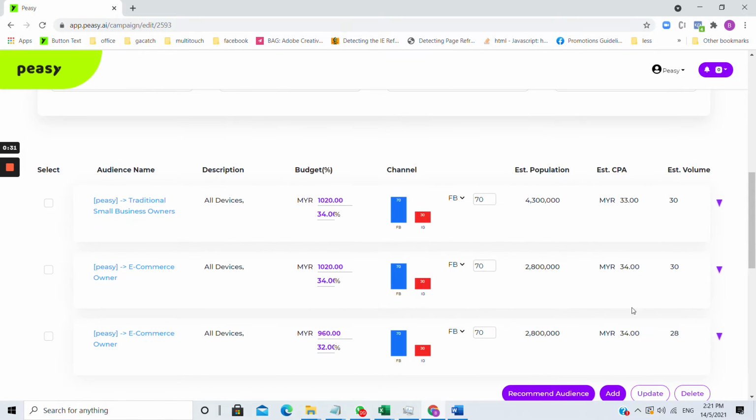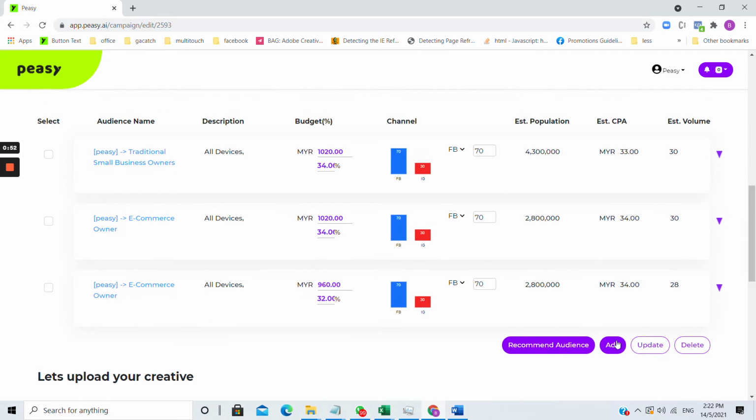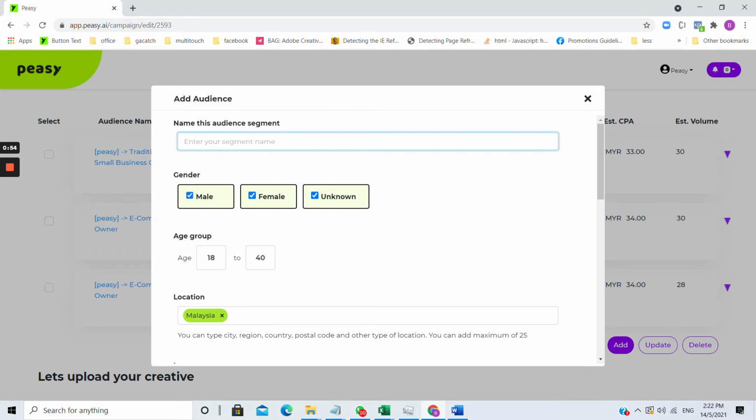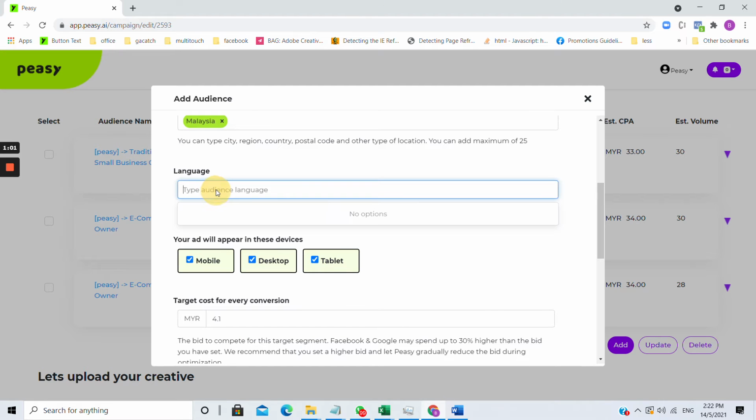Once you have manually edited the information here, you have edited the audience setting, the bid and whatnot, then Peasy AI can no longer safeguard the results. So there are a few things that you can edit manually. One, you can always create your own audience segment. And you can key in whatever information you prefer.